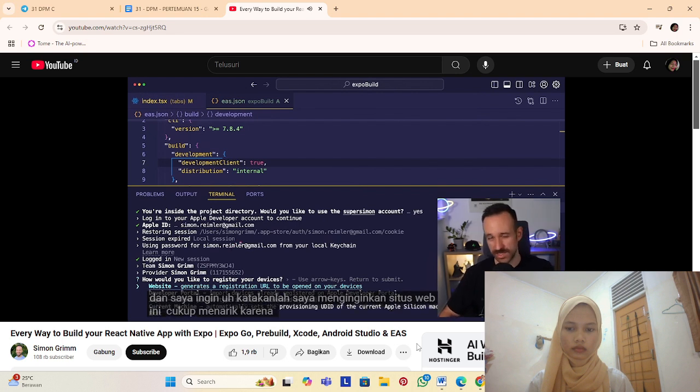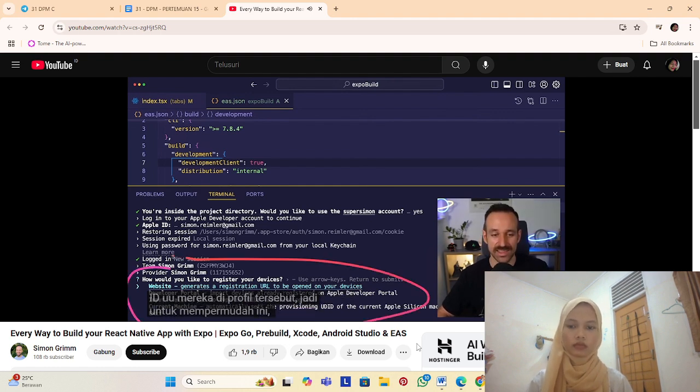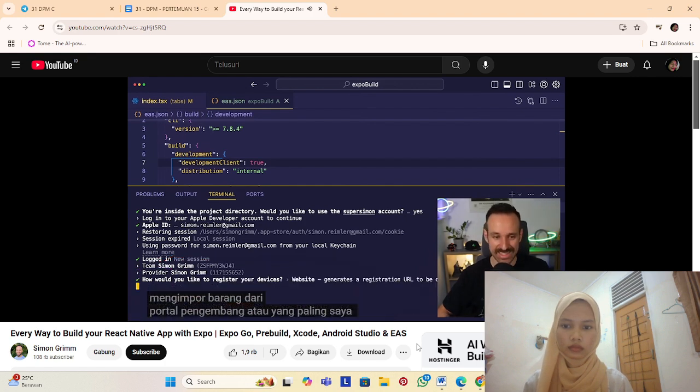This is quite interesting because on iOS, it's quite hard to publish your application for testing to other people. You usually need profiles and certificates and include devices and their UUIDs in those profiles. So in order to make this easier, there are different ways to set this up. One allows you to manually input IDs. You can import stuff from the developer portal, or what I really like is a website.